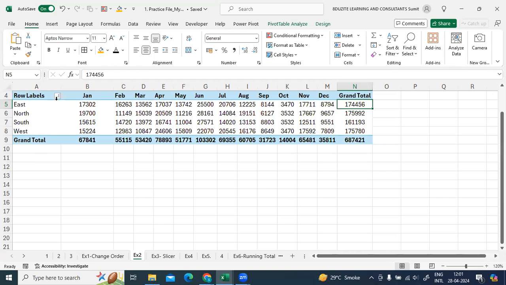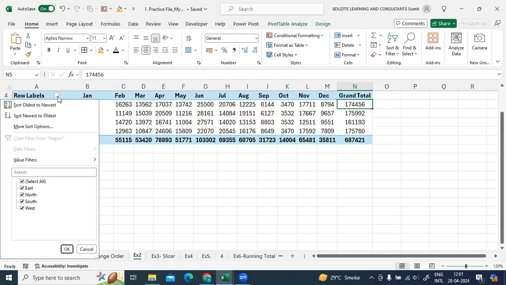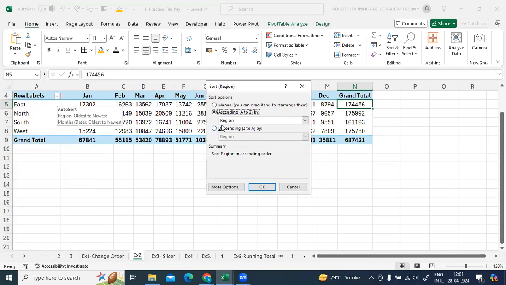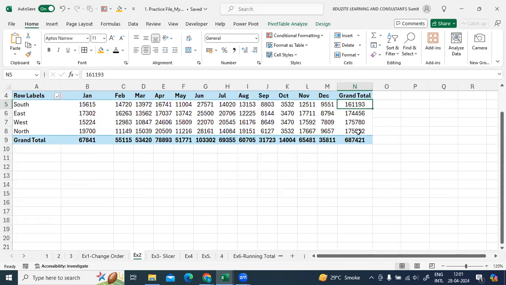One way to do this is click here, because you have only one drop down out here. So click here, go to more sort options. In more sort options, you want from A to Z by sum of quantity, which is the grand total. So the moment you do this and press OK, it will get sorted in the ascending order by grand total.